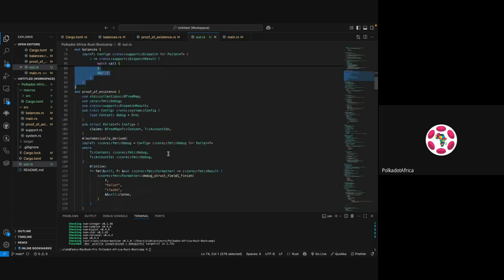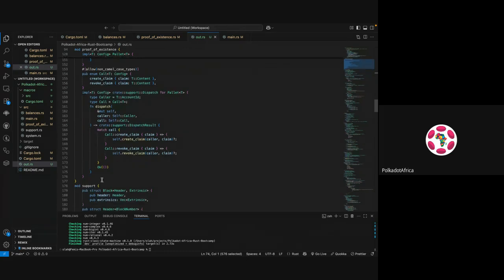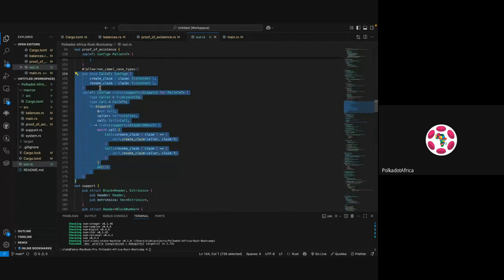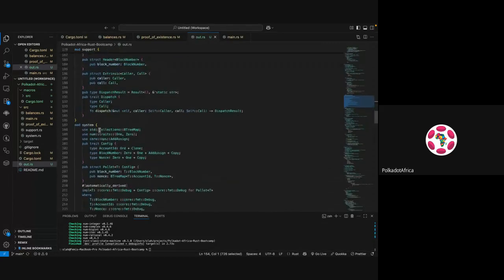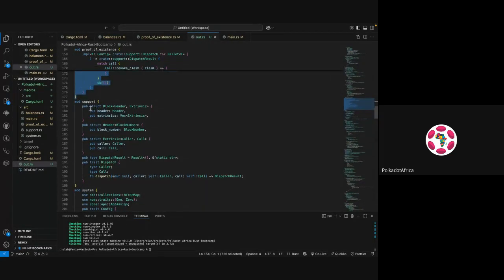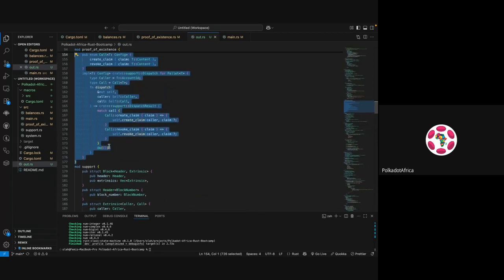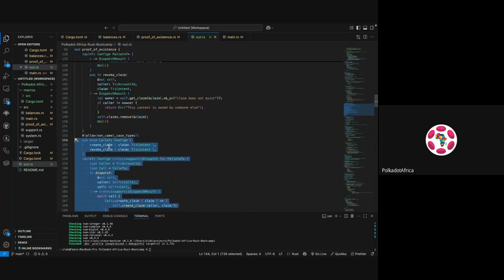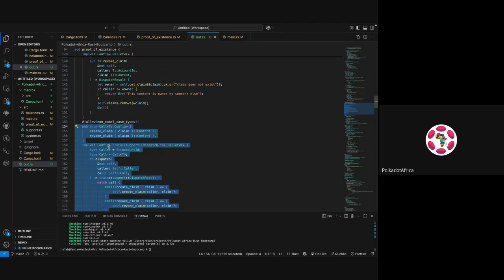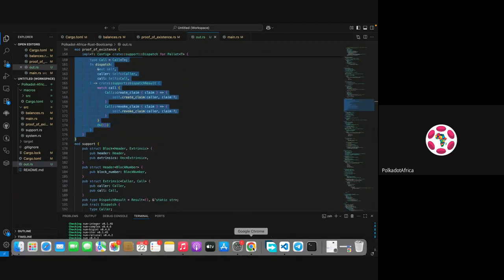And you will see the same code for our proof of existence pallet. But for our support pallet, we don't have that code, because you can see there's no enum call stuff here because it was not implemented for it. And we also didn't include the macro for it. So does that make sense?